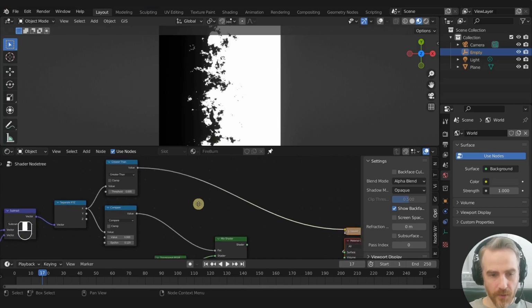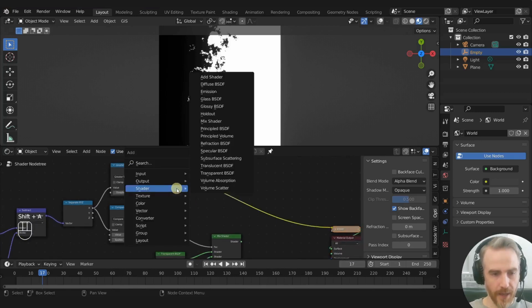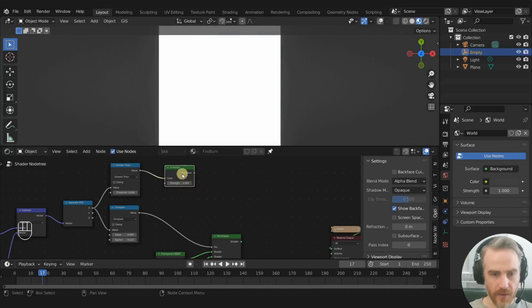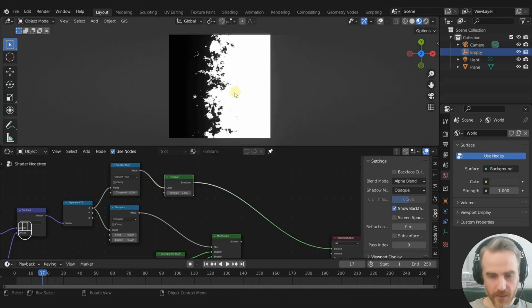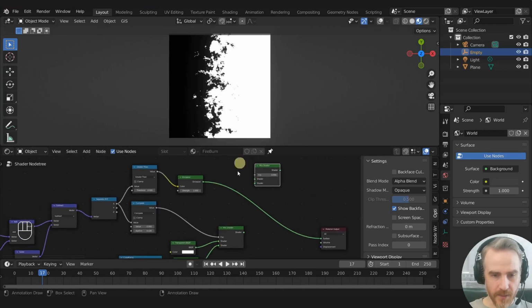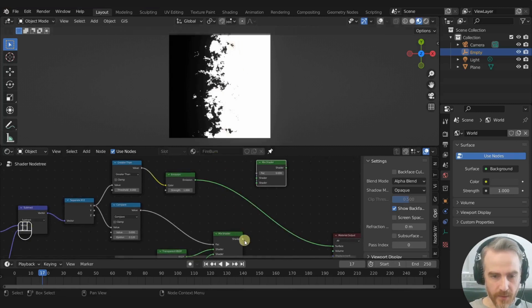actually what we want to do is make this an emission. So add in an emission shader and plug that in here. Make sure the strength is 1, and we plug that in, so that's good. Then we take another mix shader, and then we're going to add this as an overlay on top of this. And to do that, we need to plug this in the bottom, and we need to use the factor.